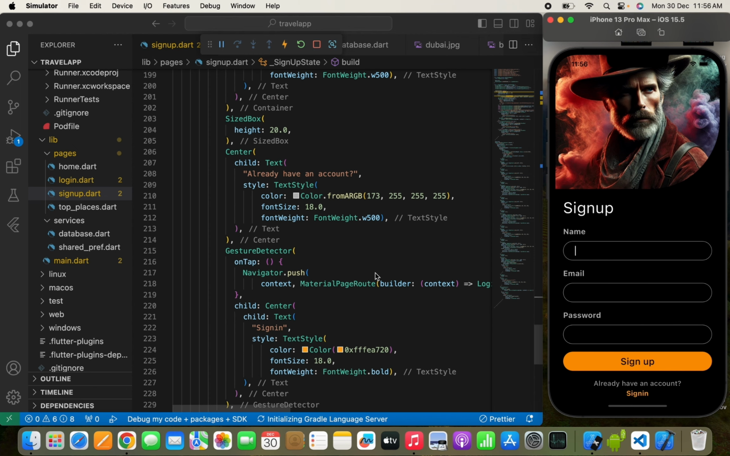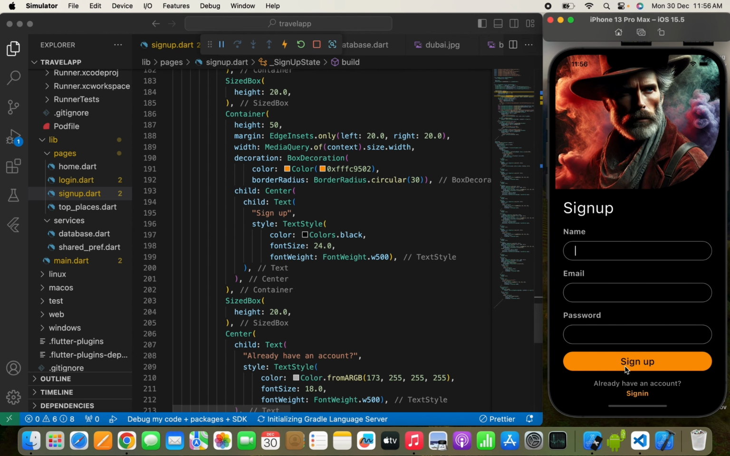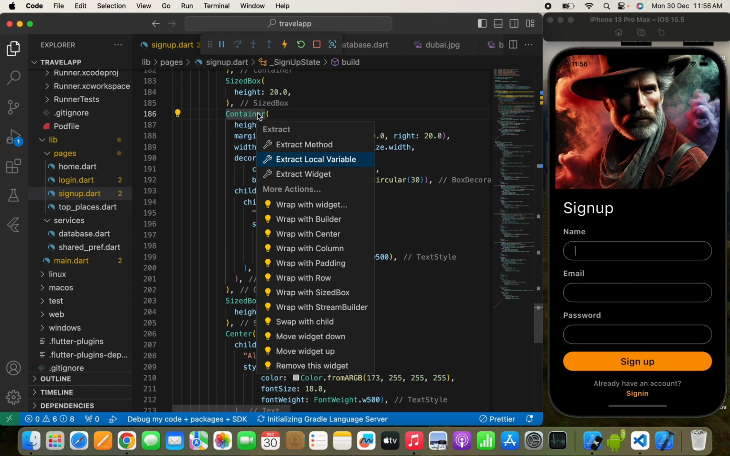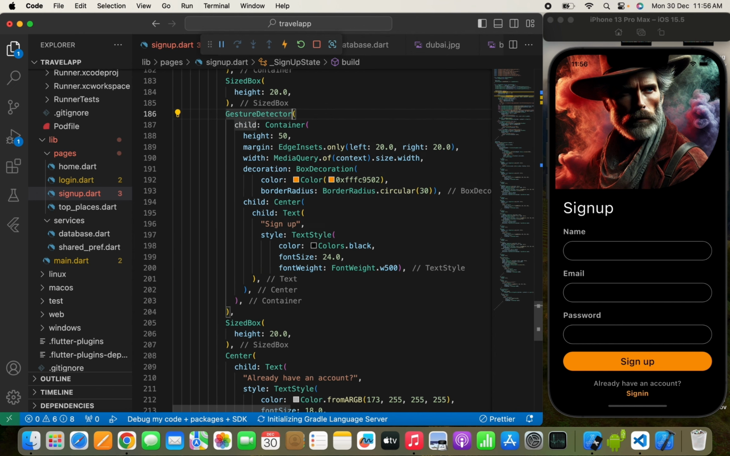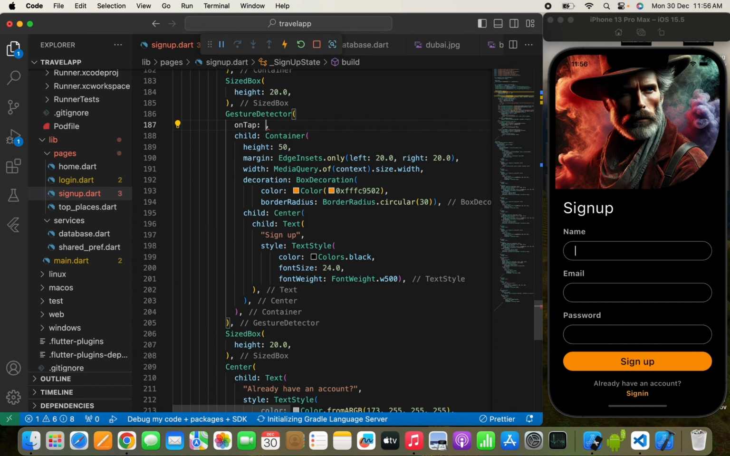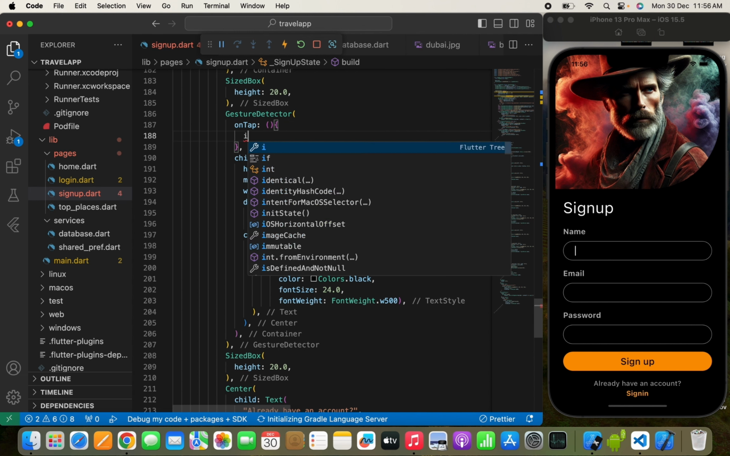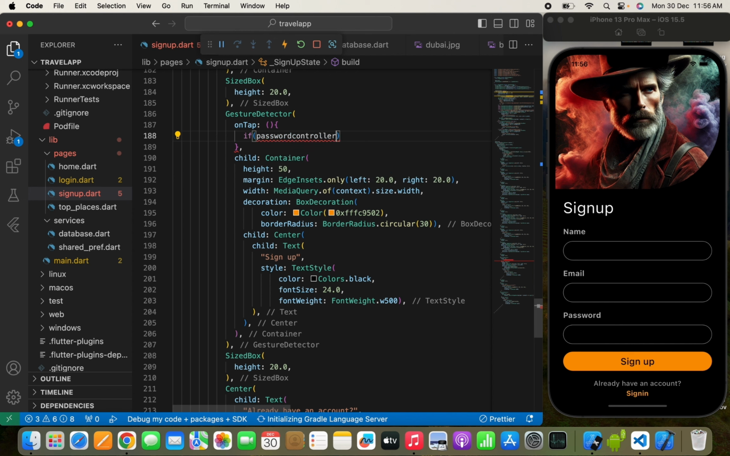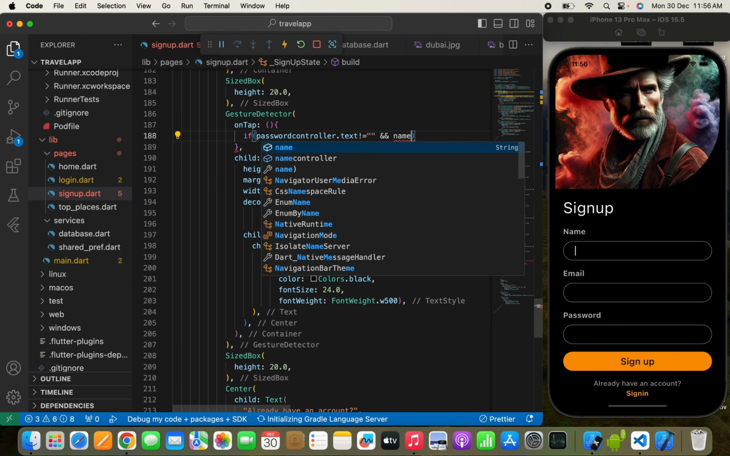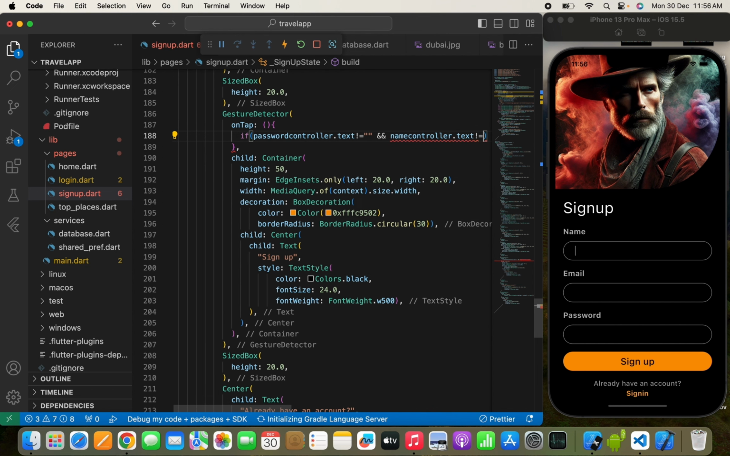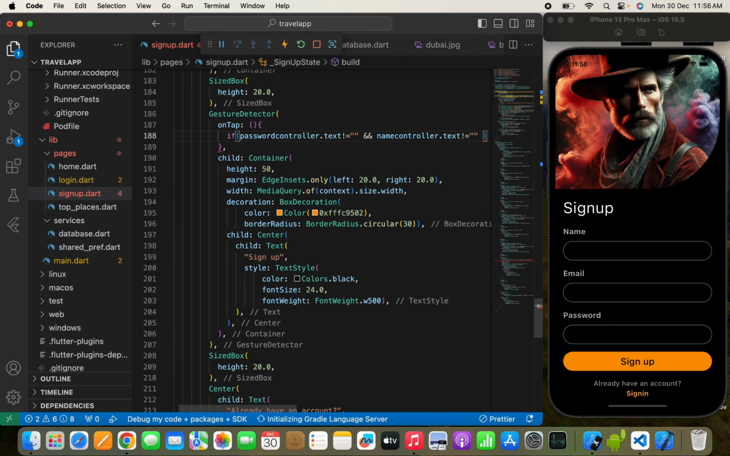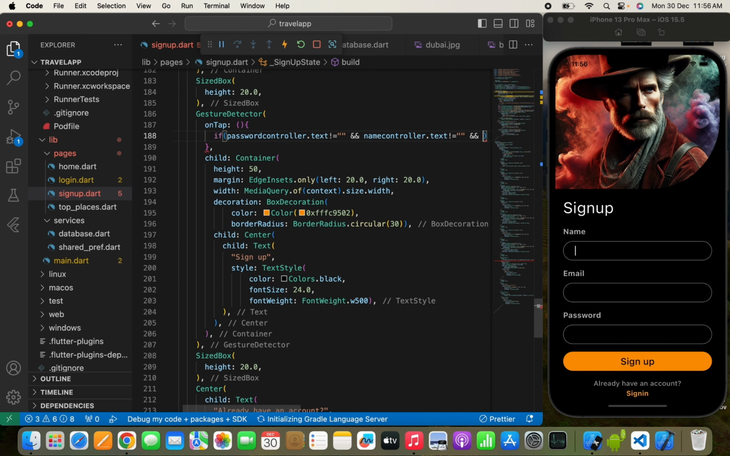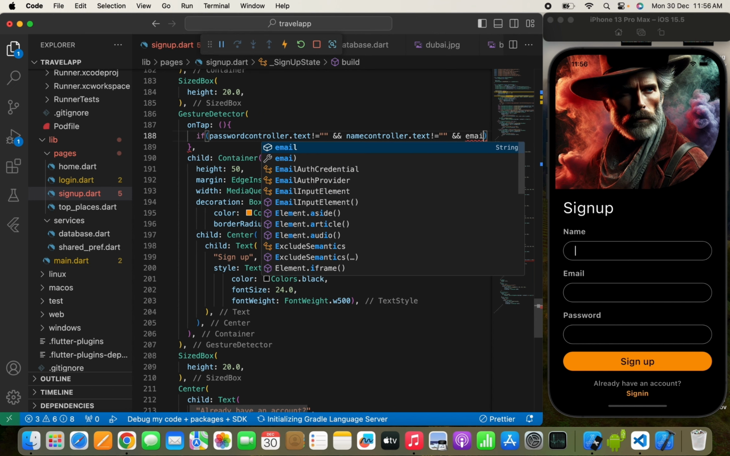Now here let's add what we need to execute when I click the sign up button. For that, wrap it with a gesture detector, and in the on tap method we just need to write: if the password controller.text is not equal to empty, and we'll do the same for our name controller.text is not equal to empty, like it is not empty. The user needs to fill all these details to authenticate in the app.